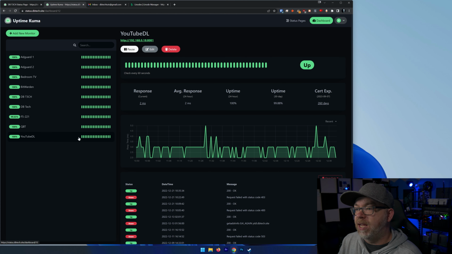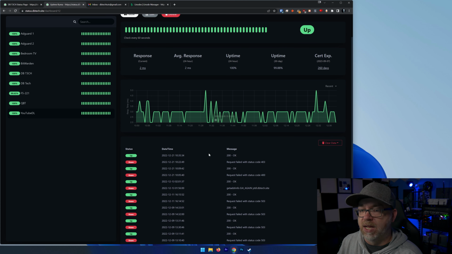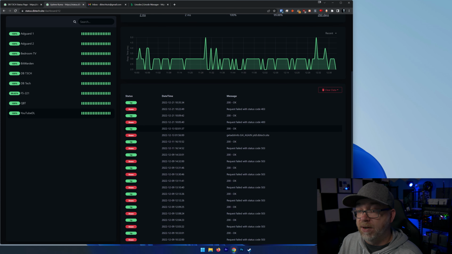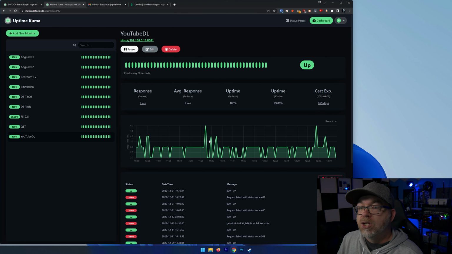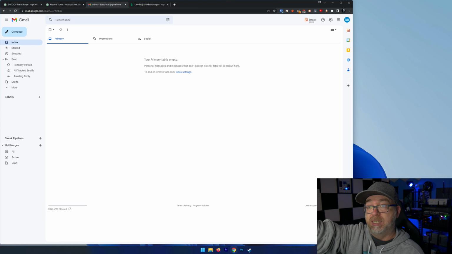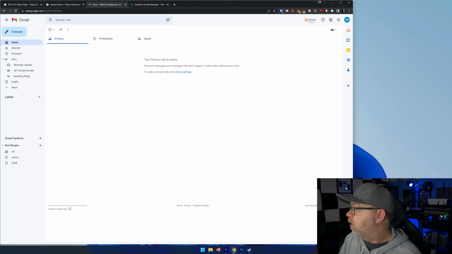If I come back over to here, we can take a look at what that looks like as far as my response times and current average uptime. We've taken a look at all of this. Here we can see all of the different issues that I may have had over the last little bit with this. So what I can actually do here, if we take a look, is a brand new email address that I've got set up. What I'm going to do is come over to my other window, and I'm going to stop MeTube.